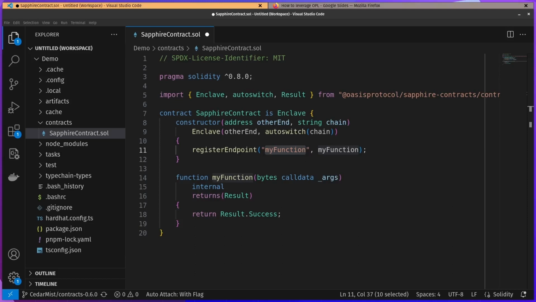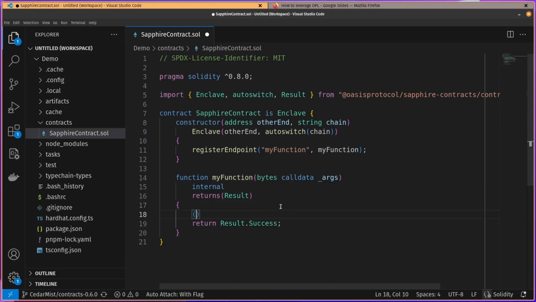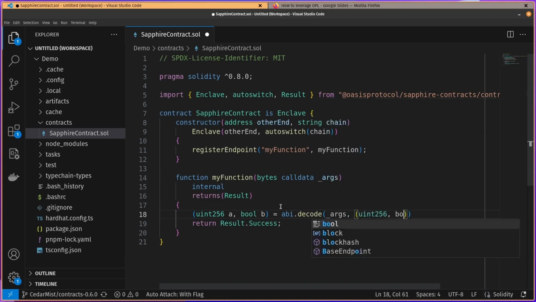And now we want to decode the arguments. So if we say go to uint256 and a bool, we use the ABI decoder from the args parameter, and we use uint256 and bool as the parameter types. And of course, this will throw an error if the ABI coding isn't correct.